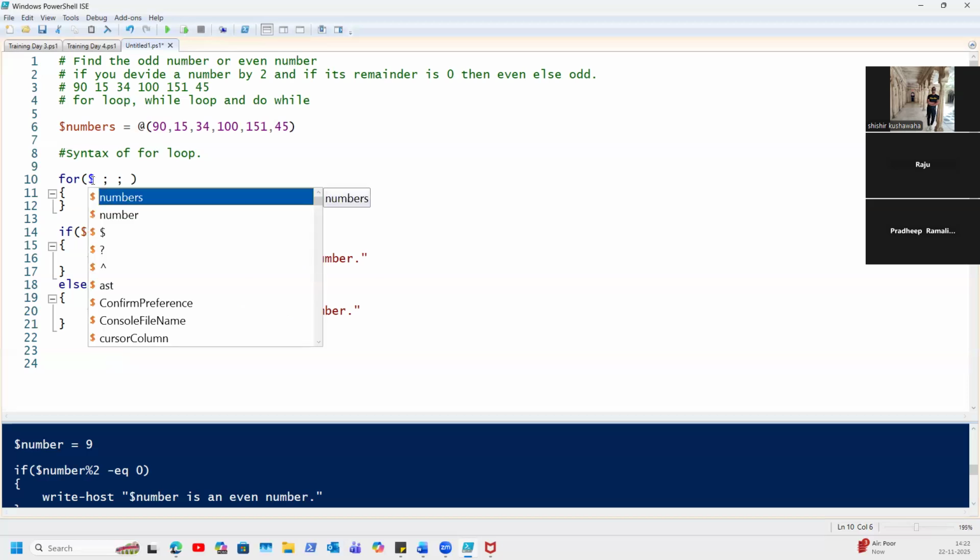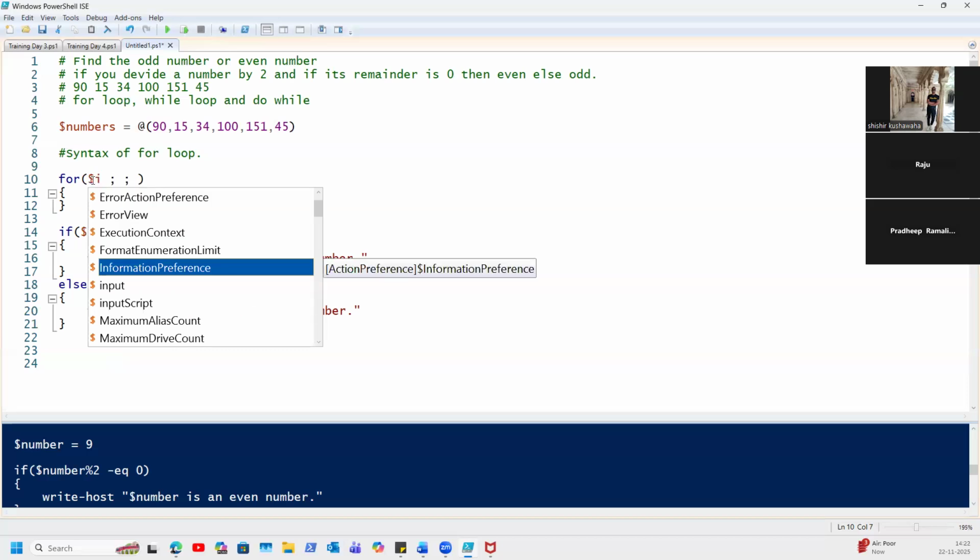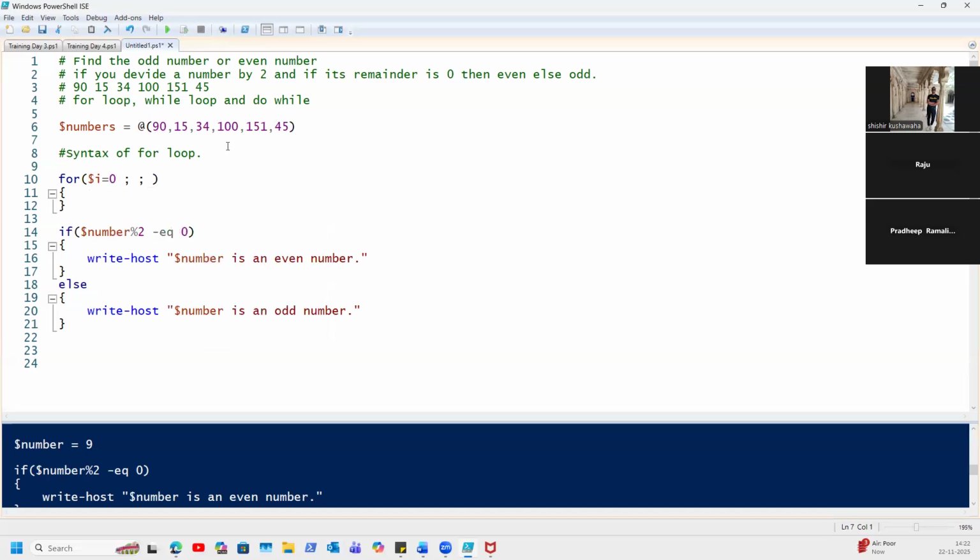So normally we take $i. You can take $i, $j, $k or small. I will say $i equal to 0. So when I say $i equal to 0, I'm saying I'm going to read the array from the 0th position. You can start from another position also, based on the requirement. I have to read from the beginning, that's why I'm selecting the first position as 0.